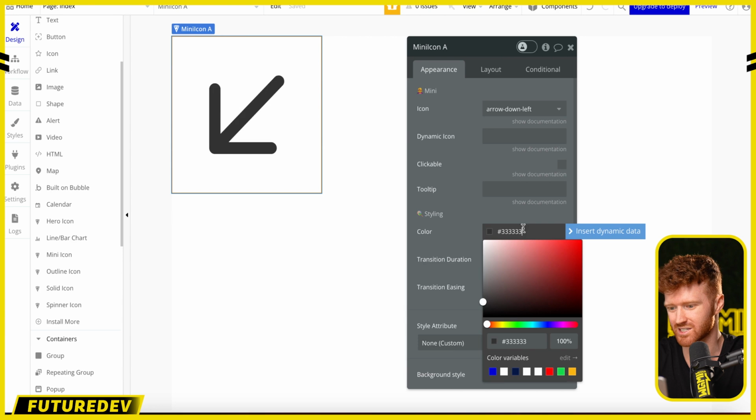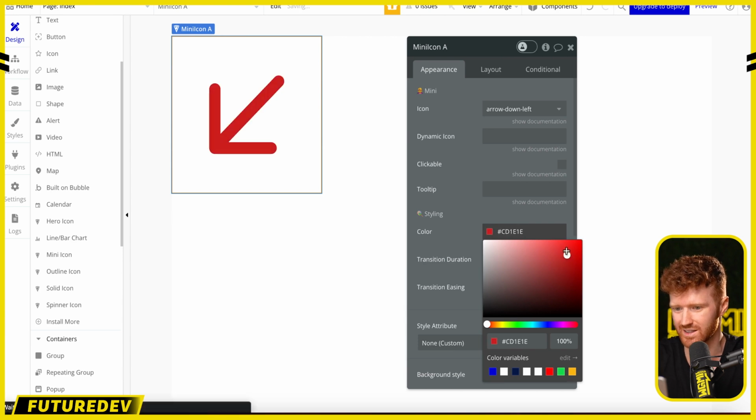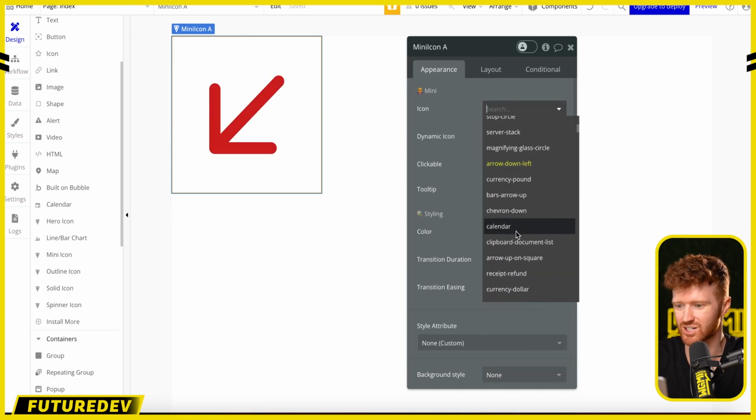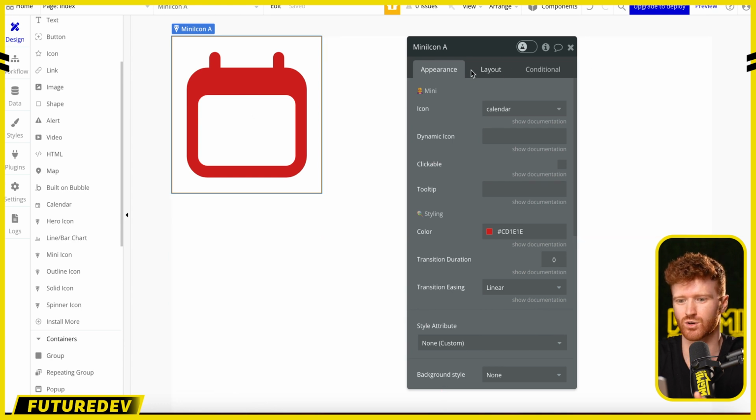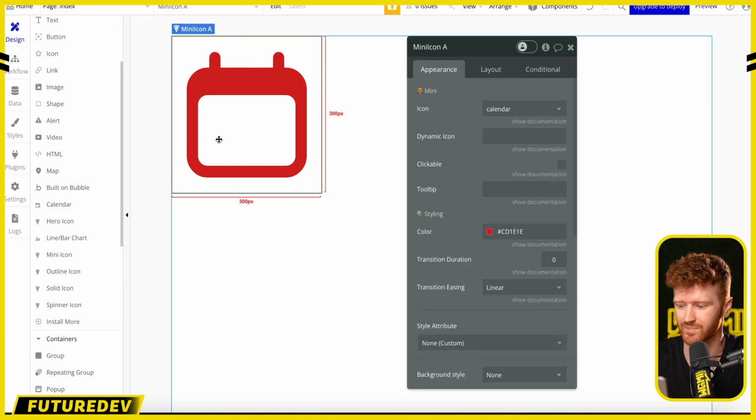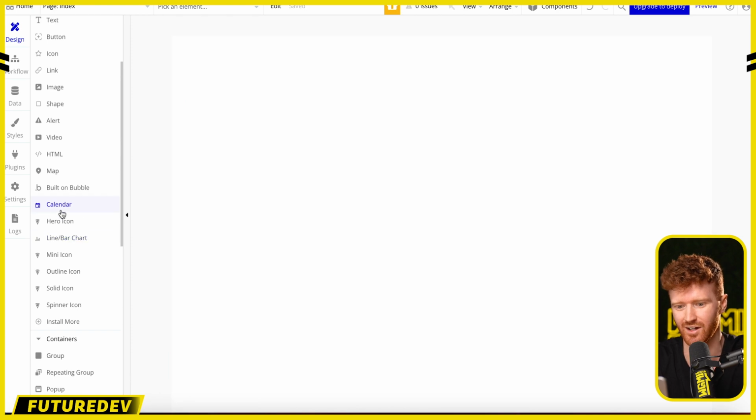So for example, we can change the color of the icon to anything we like, and then change the icon, and it should reflect the same color. So that's pretty cool. You don't have to go out there and import your own SVG icons or any other icons from anywhere else. You can just install a plugin and simply drag and drop. So that's pretty cool. Let's look at our calendar.